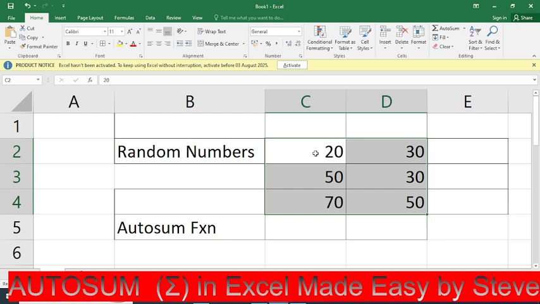So the question is, what if you need to do the Autosum across, that is, horizontally? So you have these two figures here, 20 and 30. Of course, the numbers can be as many as possible. If you need the Excel Autosum in this cell here, then first of all, you need to select the values. So if you have 2 values, 3 values, 10 values, or even hundreds of values, you need to select all of them by highlighting them.